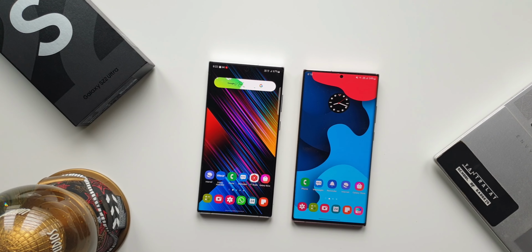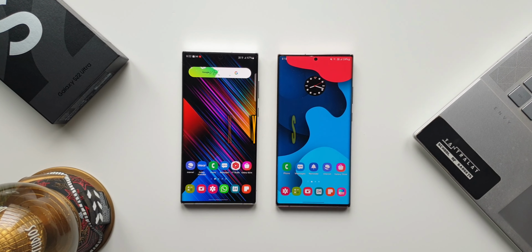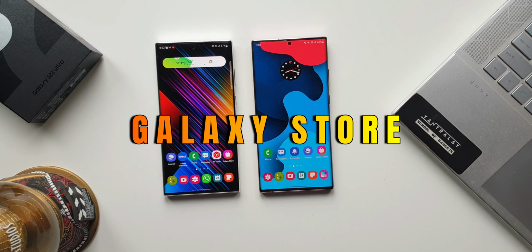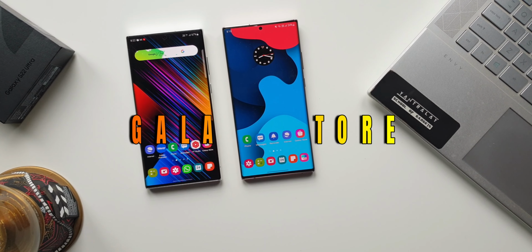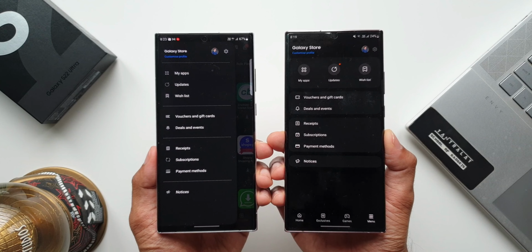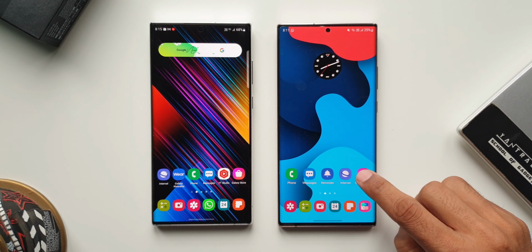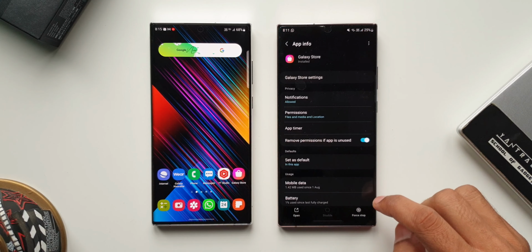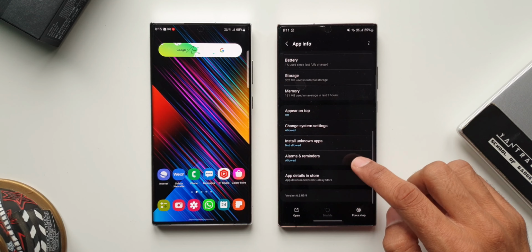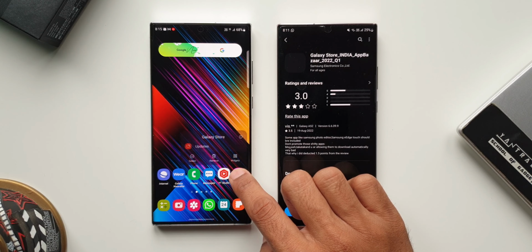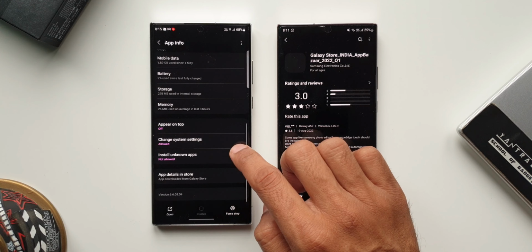Thanks for tuning in. Samsung has started rolling out an all-new update for its Galaxy Store application, which brings in some minor UI changes and some privacy features. If the update is available in your country or region, the moment you open the Galaxy Store app, it gets auto-updated and you wouldn't even know what has really changed. So in this video, I'm going to show you all those minor changes that we have got with this all-new update.